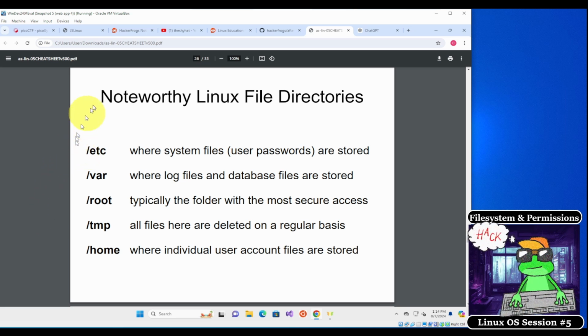All right, so we've got some different directories over here. We've got the etc directory. This is where system files and user passwords are stored. There's the var directory, where log files and database files are stored. The root directory is typically the file with the most secure access. So root is also a username inside of Linux, and the root user is the user with the most file permissions in the system. The root user is sometimes called the super user. And there's the /tmp directory. All files here are deleted on a regular basis. And lastly, there's the home directory where individual user account files are stored.